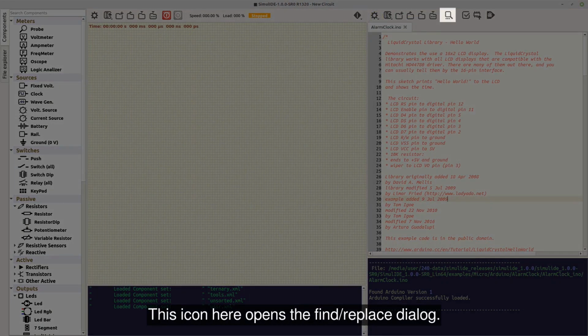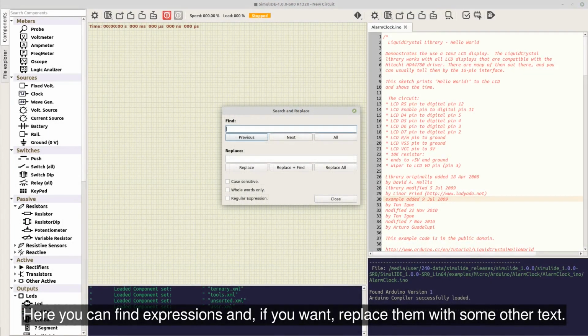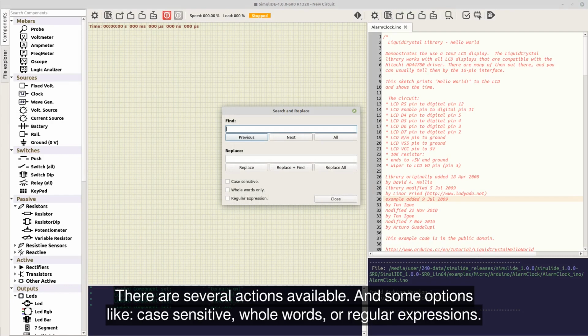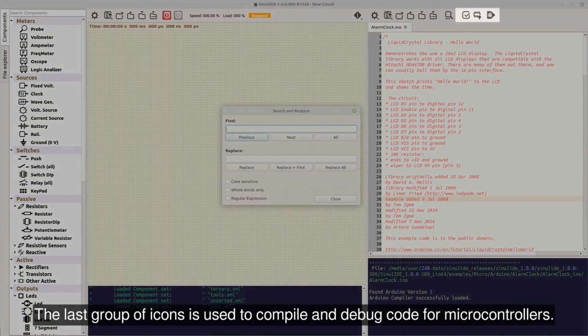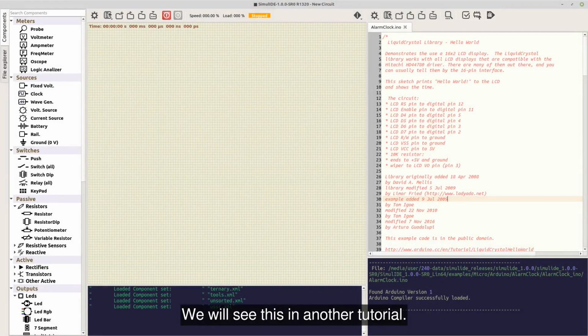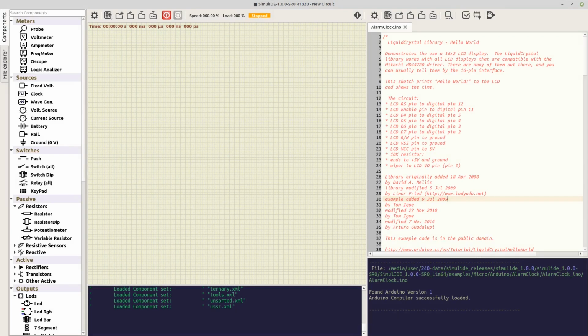This icon here opens the Find, Replace dialog. Here you can find expressions and, if you want, replace them with some other text. There are several actions available, and some options like case-sensitive, whole words, or regular expressions. The last group of icons is used to compile and debug code for microcontrollers. We will see this in another tutorial.